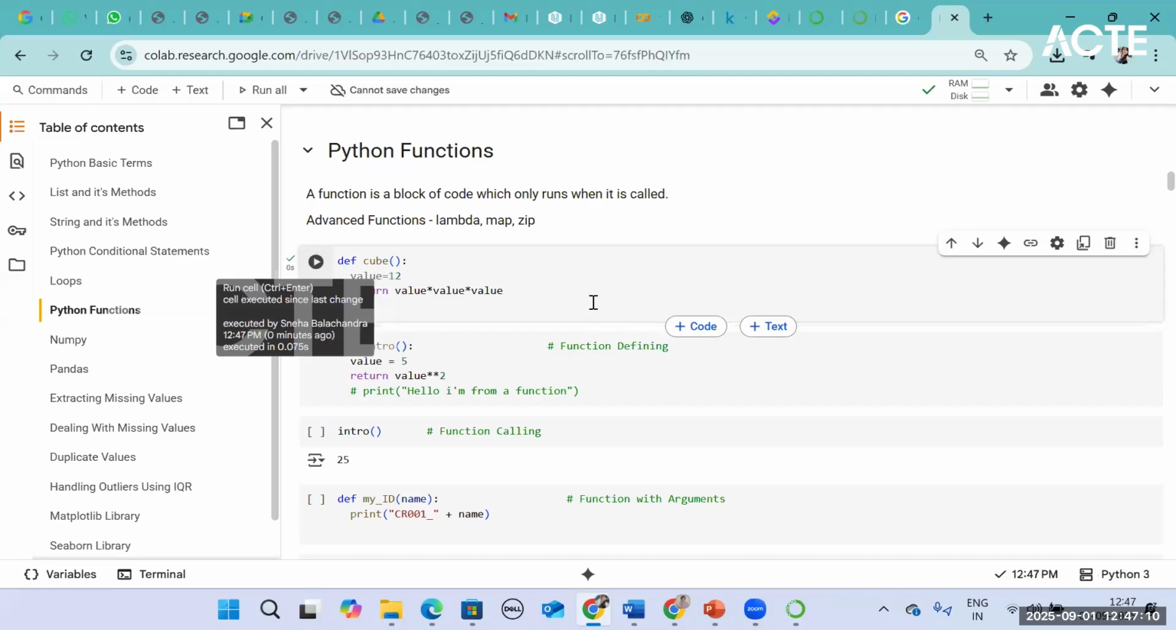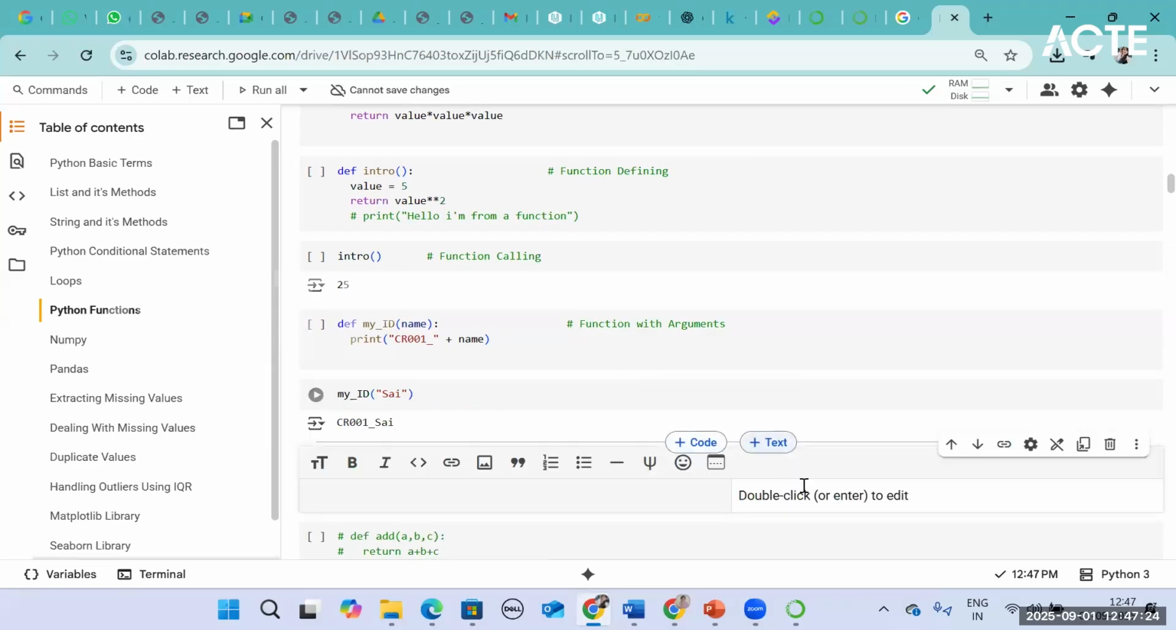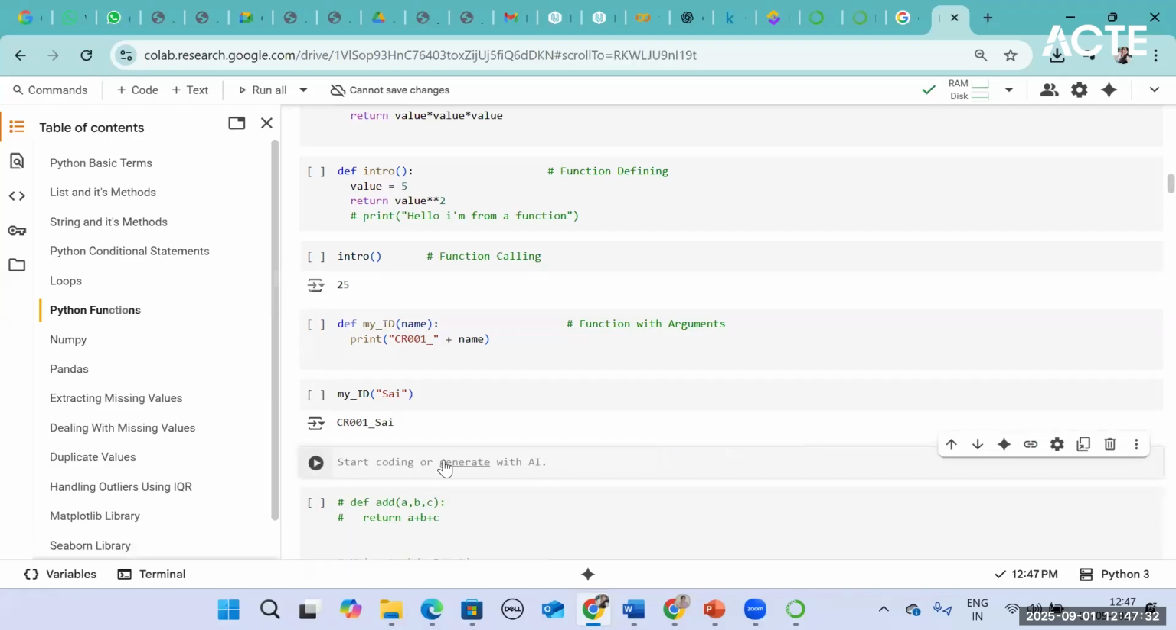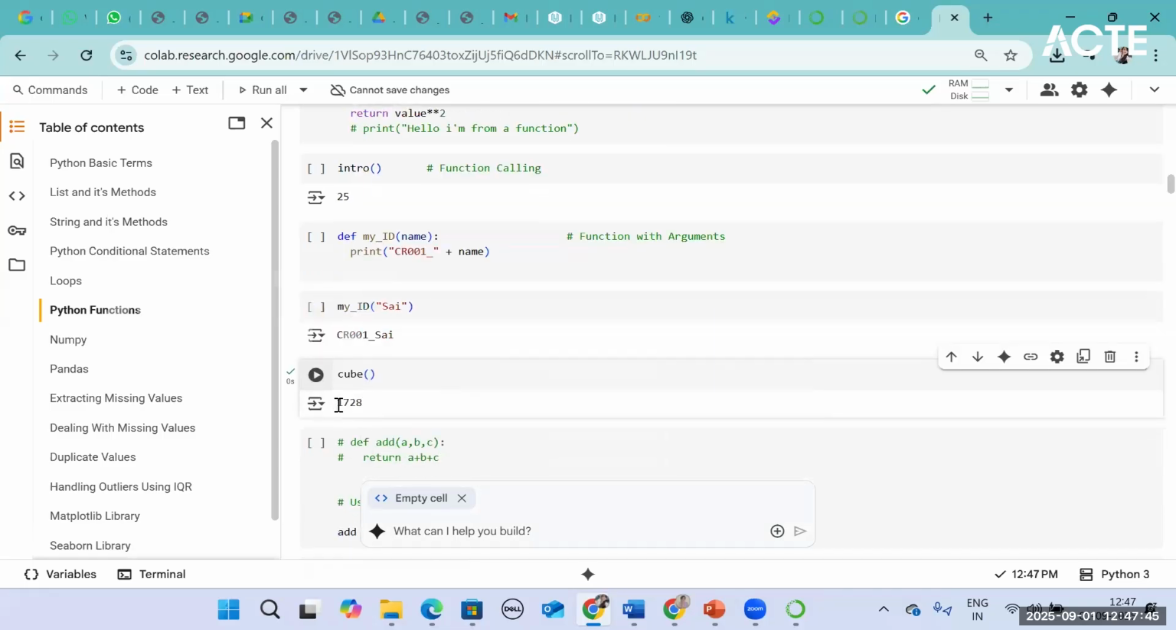Now I executed it, and you don't get anything until I call it. Until and unless I call this, it won't get executed. So if I just pass a call over here, what is the name of the function? It is cube. Without any argument I have passed, so without anything I will pass here. So the cube of 12, I have got it, right?